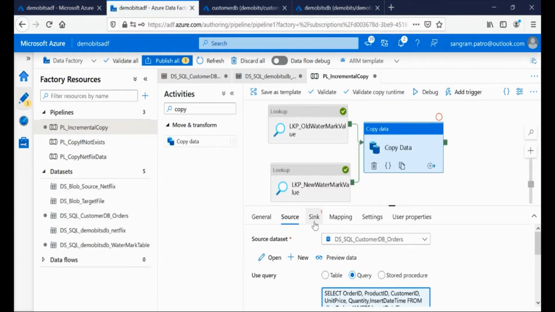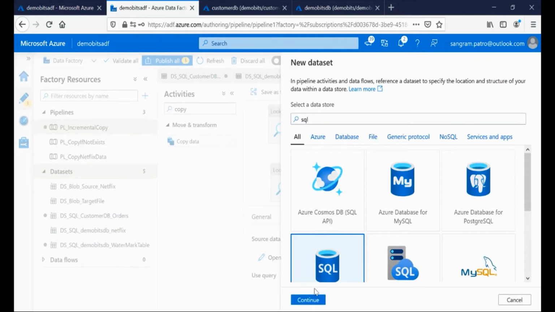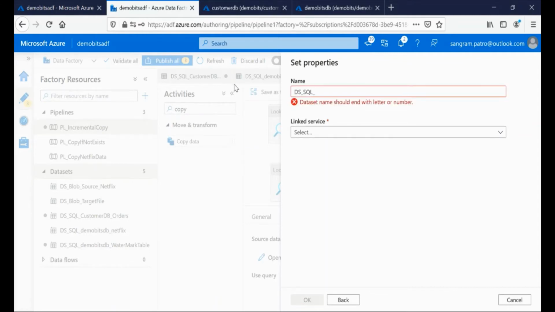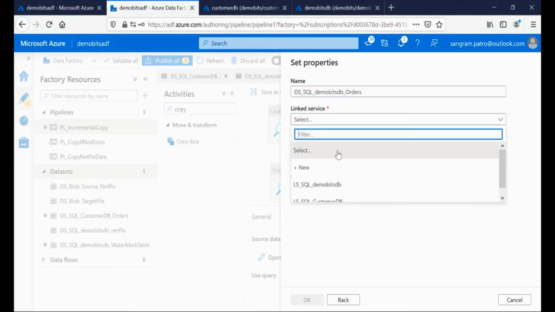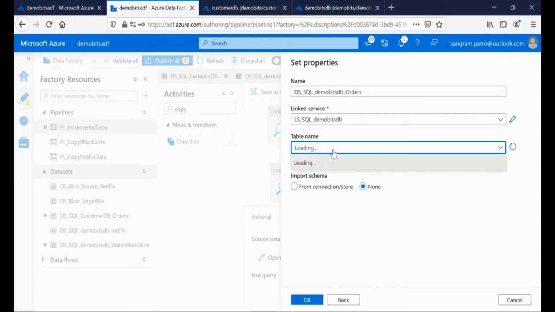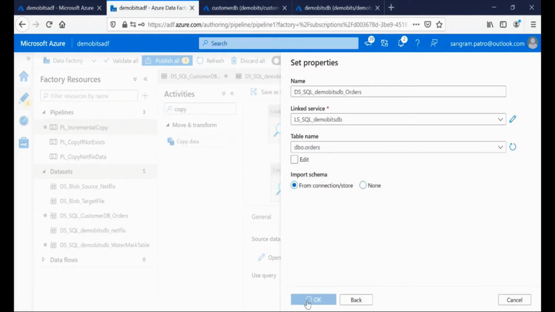So we have formulated the source part of this copy data activity, and we have not yet created a data set to support the sink, right? Let's go ahead and create one. New data set, SQL database, Azure SQL, continue. And then I would name this ds_demobitsdb_orders. And then I would select the corresponding linked service, which is this, and then the table name, orders.